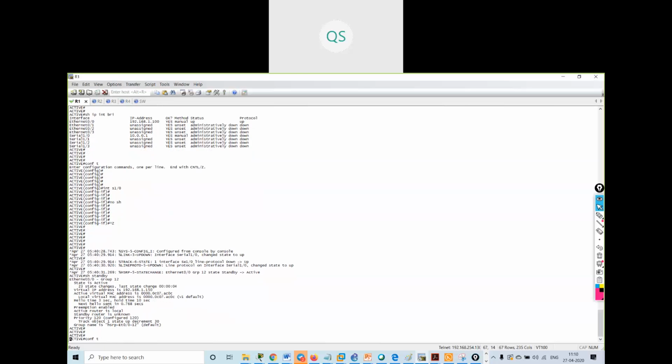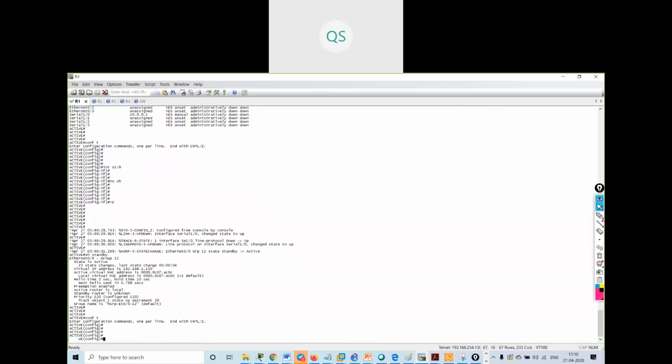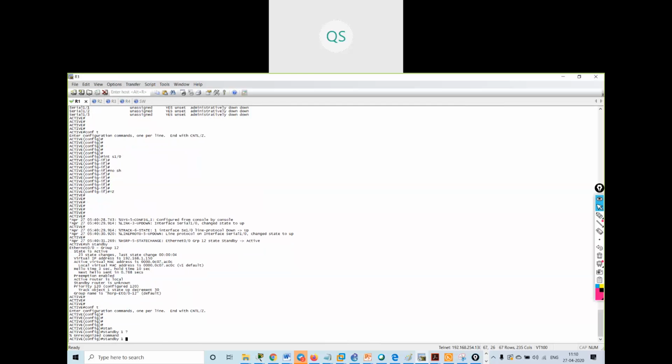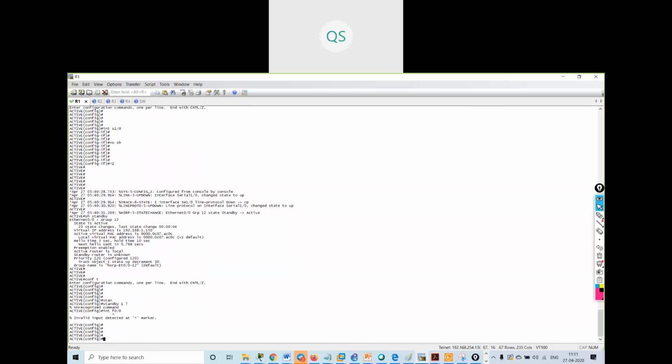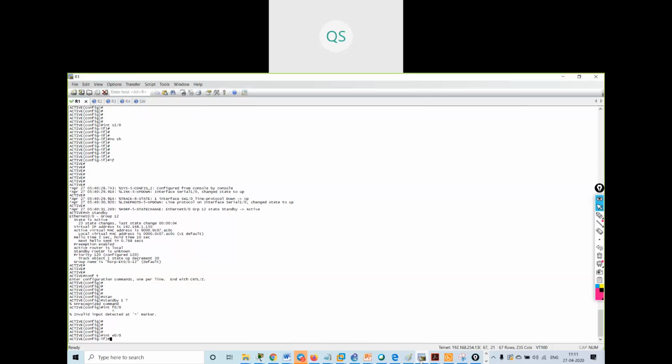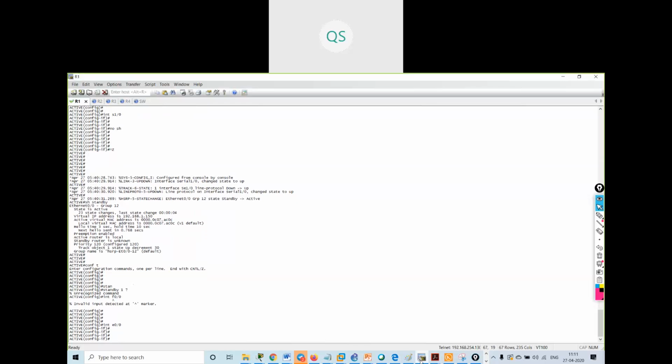We can change these timers also. So how to change the timers? What was the command? Standby 1. You have to go inside the interface, FastEthernet 0/0, the Ethernet interface. What is the command to give the timers?